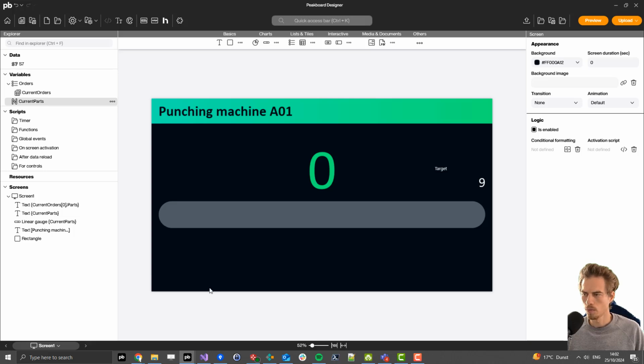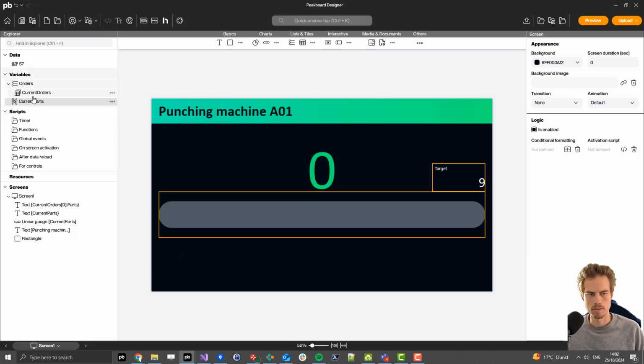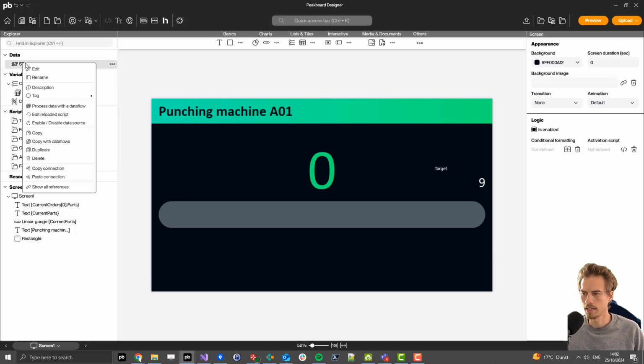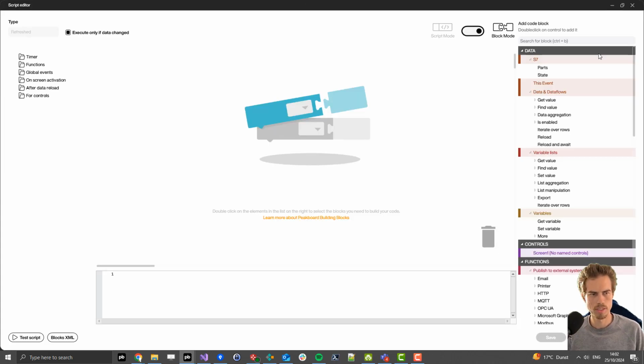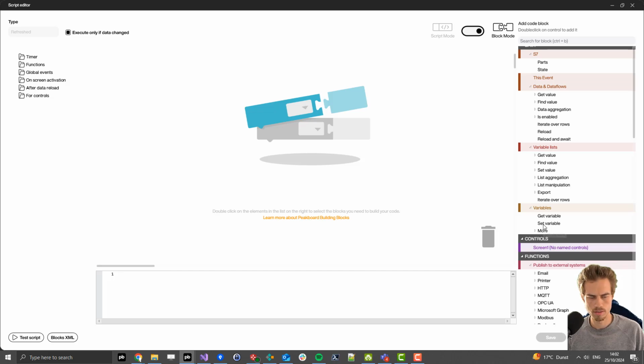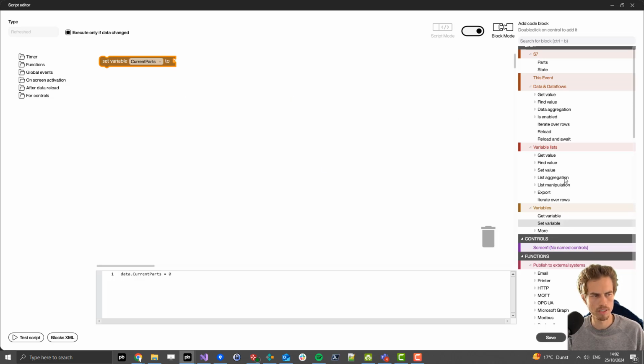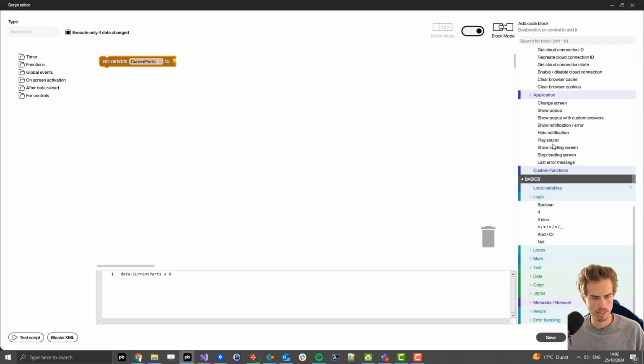Alright, now we need to calculate this current parts. So for that I add here a reloaded script by pressing on the S7 data source and create this reloaded script here. And now I set here the variable current parts when we reload the values from the PLC. So I go here to set variable and I need to calculate here.